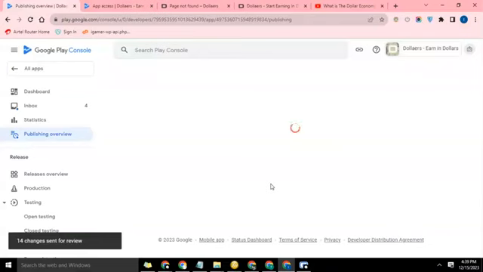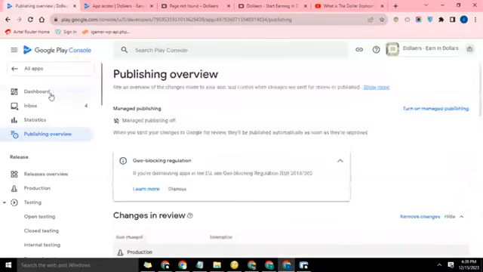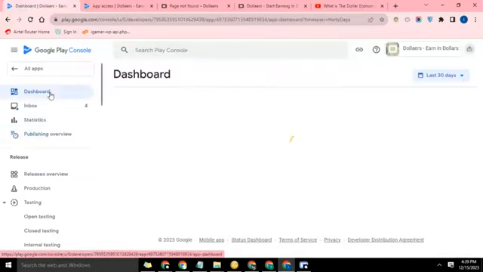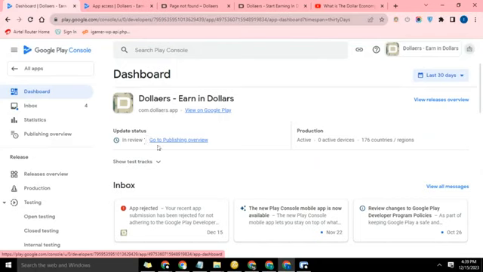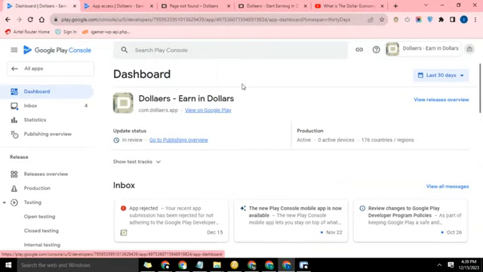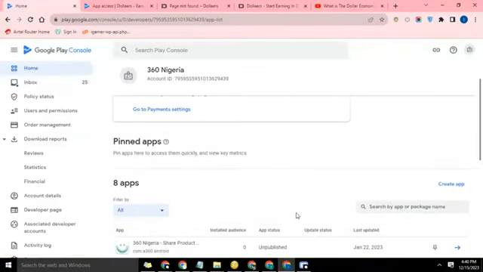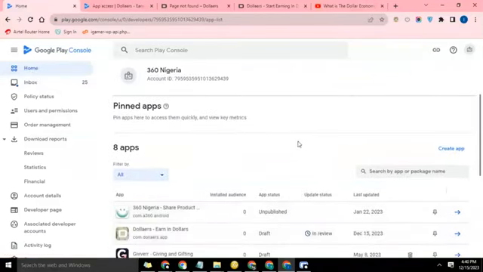Okay. So now that that has been sent for review, we can relax and wait again for Google, the review team, to review it. So now you can see the app is showing under review. If you click and go to all apps, you're going to see it here in review. Okay. So guys, that's how to troubleshoot any issue you have when you send the app to the Play Store for review. So let's wait and see the next result.